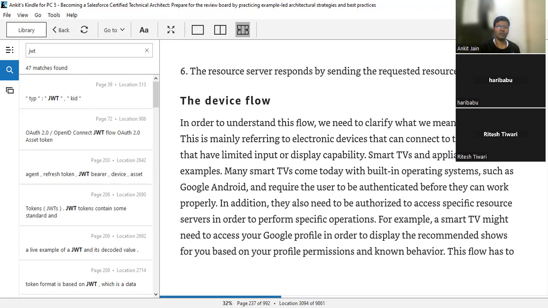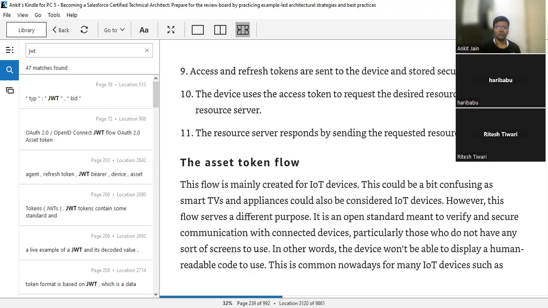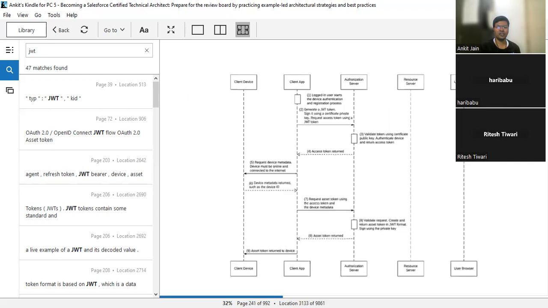The device flow is for your devices, like smart TVs and all of those. Normally, it's not asked about, so even the asset token flow is kind of similar to that.